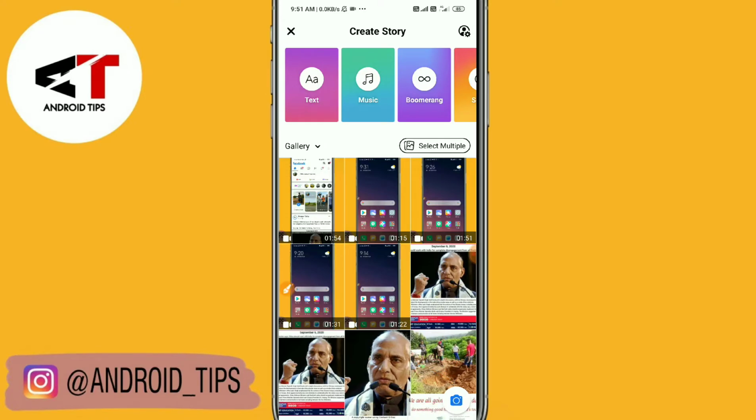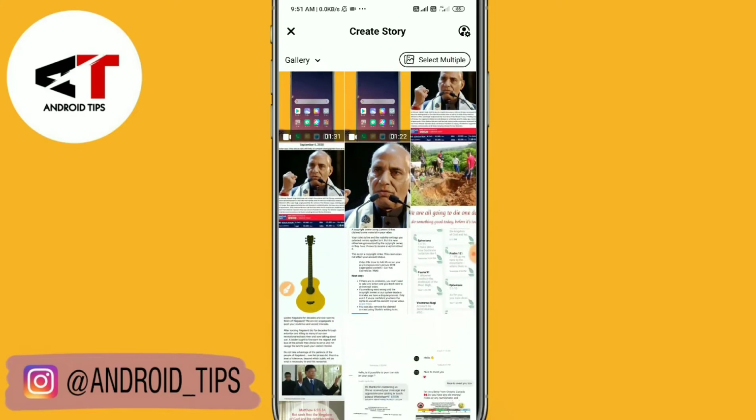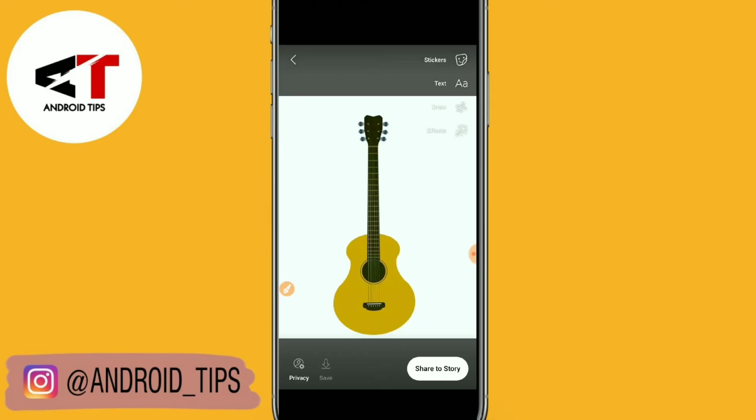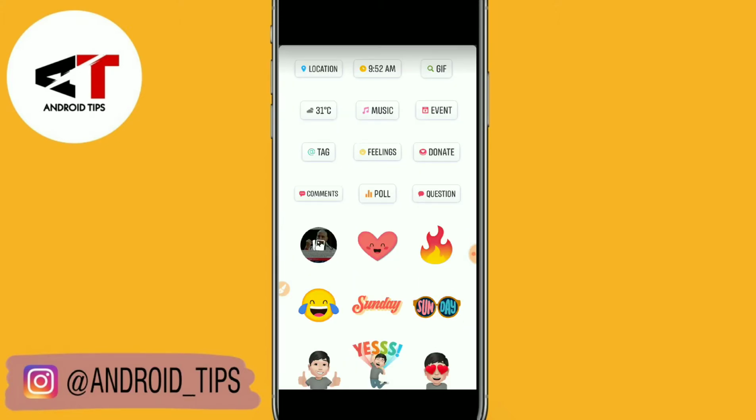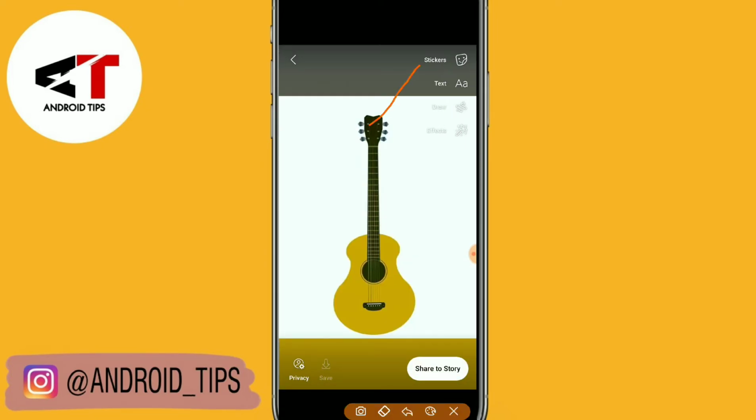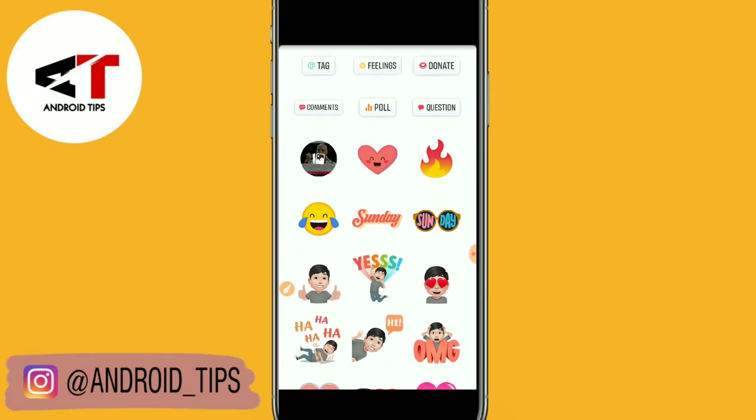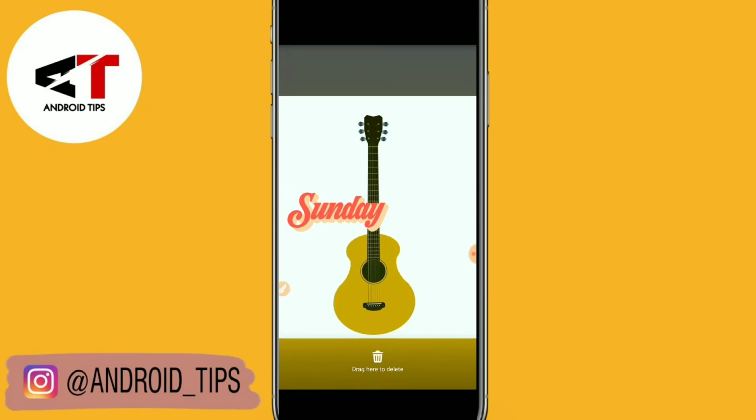You can see the camera option, so I will select this picture. So I'll show you how to add stickers on your post. You can see the sticker option is here, top right corner. So you just tap here and you can select any sticker, text stickers or Sunday.